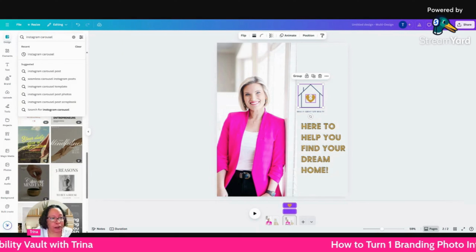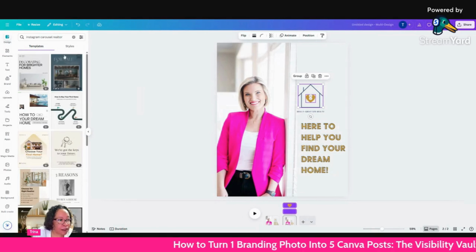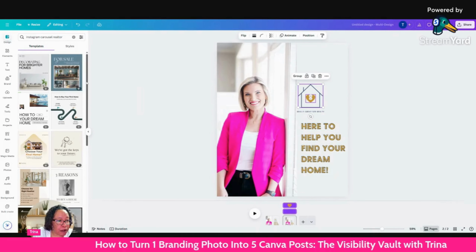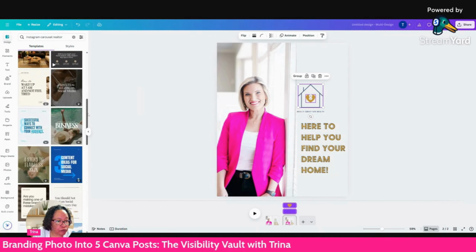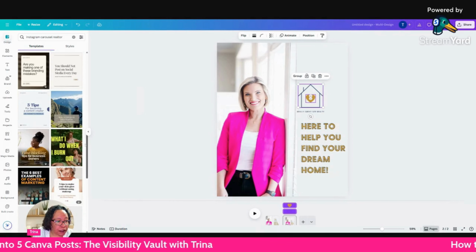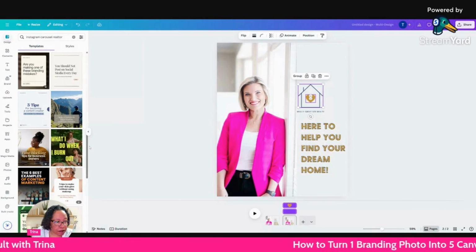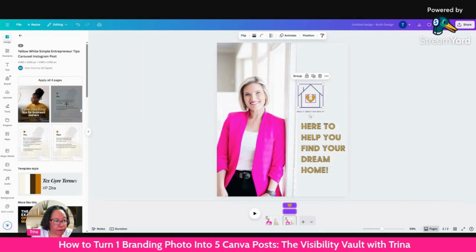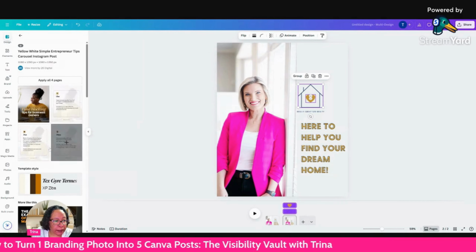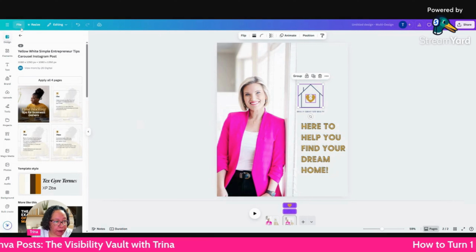Let's see if we can do. Let's type in realtor and get more specific with a photo. And let's see. Time blocking for businesses. That might be a good one. Let's look at this one. So this one has 3 different styles, which might be nice.